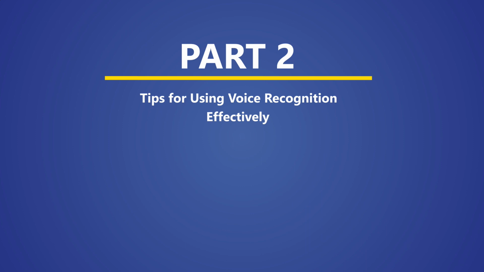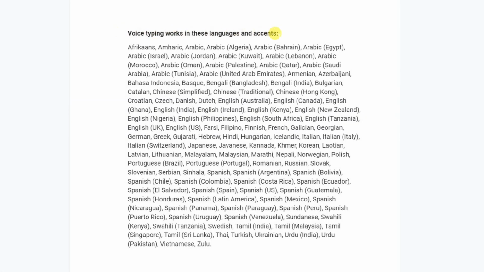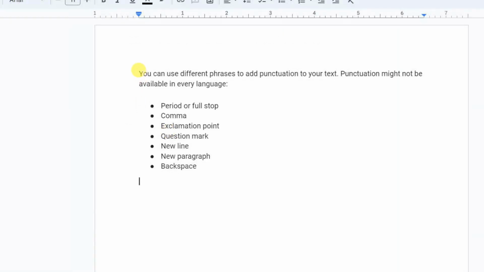Part 2. Tips for using voice recognition effectively. Voice typing works in these languages and accents. You can use different phrases to add punctuation to your text. Punctuation might not be available in every language. Try out using the following phrases.